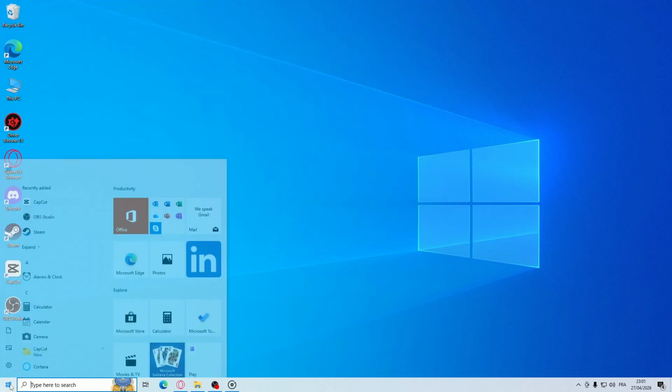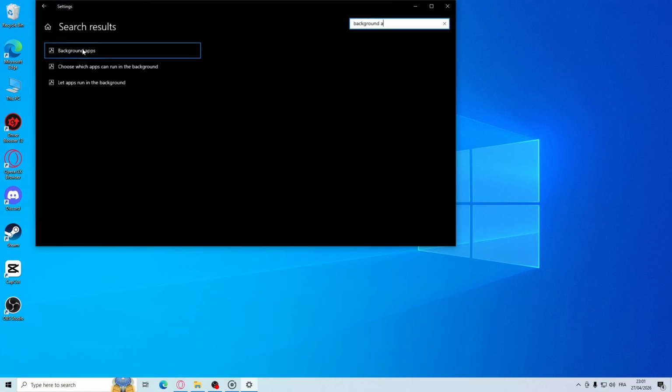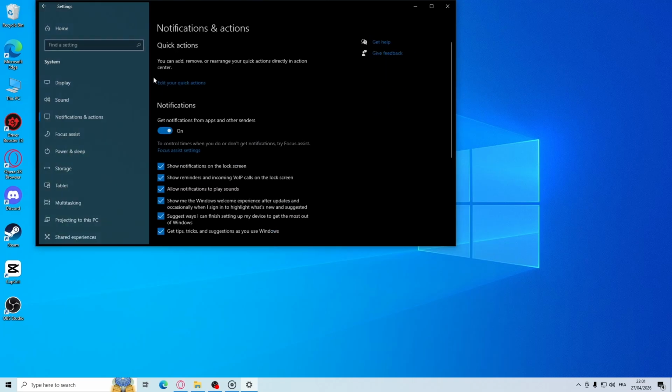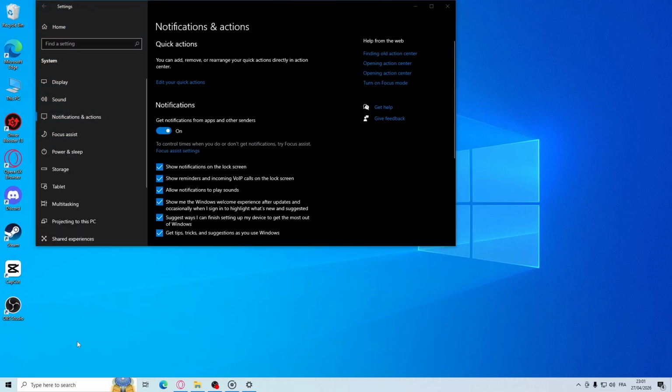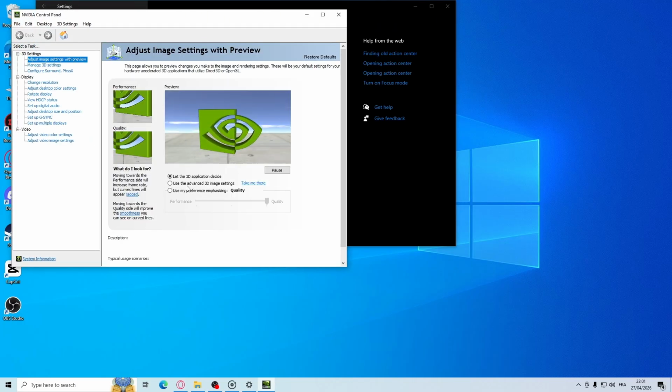Go to Settings, Privacy, and turn off background apps. Go to System and turn off notifications. If you have an NVIDIA GPU, right-click your desktop, open NVIDIA Control Panel, and set your 3D settings to let the 3D application decide for the best in-game performance.